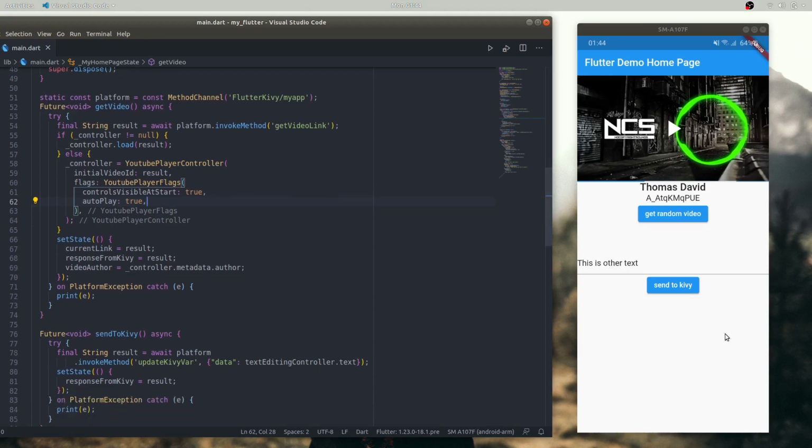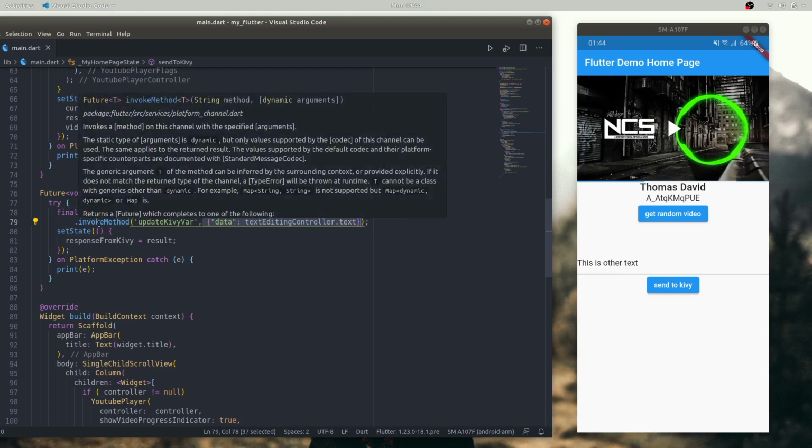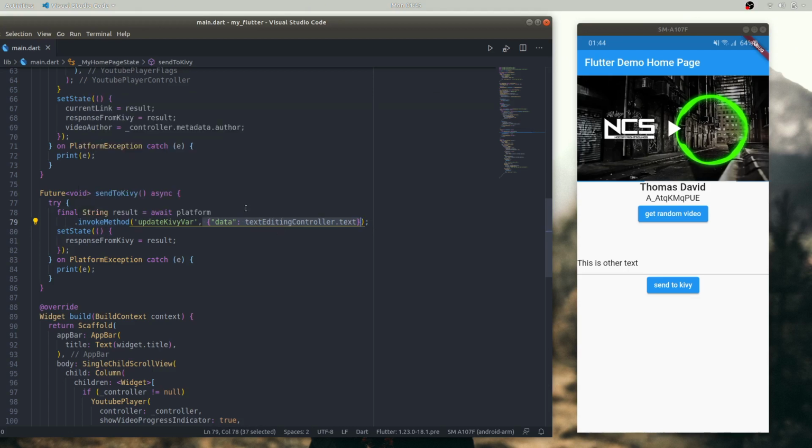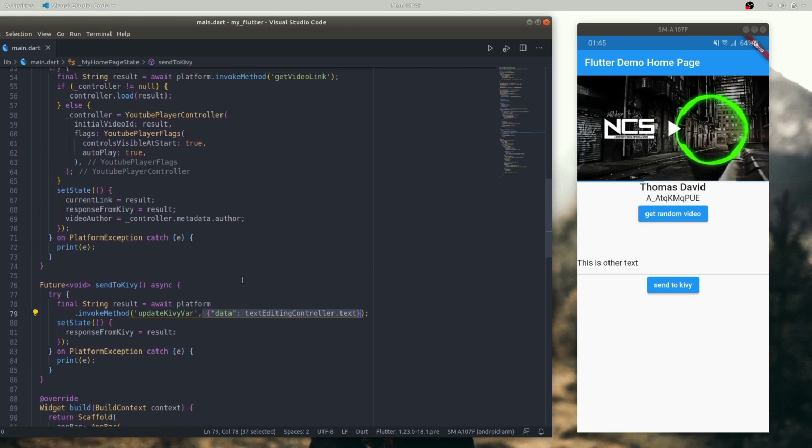But then when this button is pressed, we call this send to Kivy method, and we also call the update Kivy var method. Then we pass in this payload data. You can pass in whatever you want really, since it takes in dynamic. But I've gone for a dictionary or a map, whichever you want to call it.